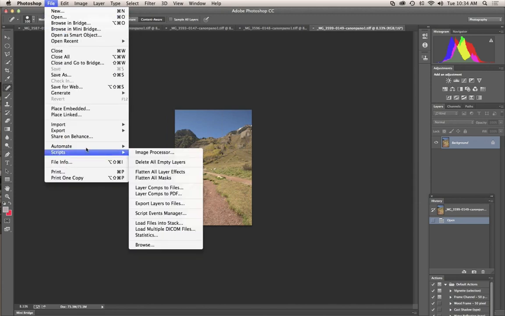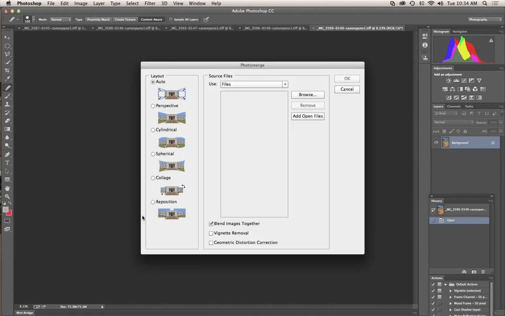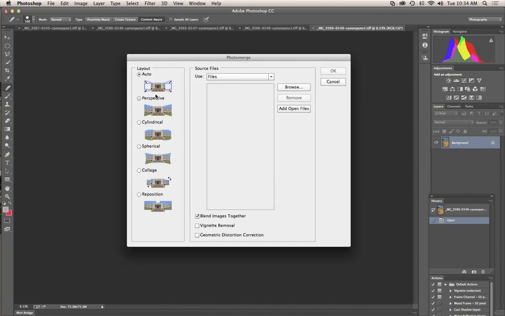So the next thing is to automate photo merge. So you go to the file drop-down window, automate, and photo merge, and click. Now you have some options here. They need to be examined and selected. So in this particular case, I'm going to select spherical. I'd like a spherical rendition. You also have cylindrical and perspective.